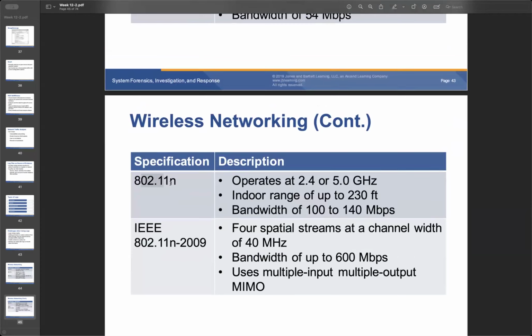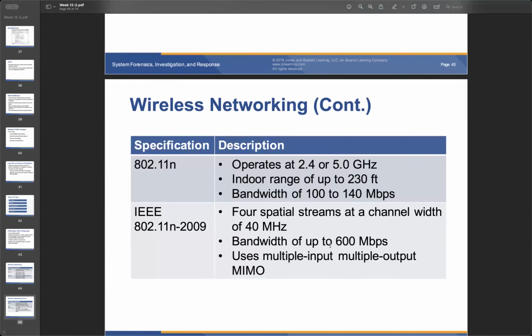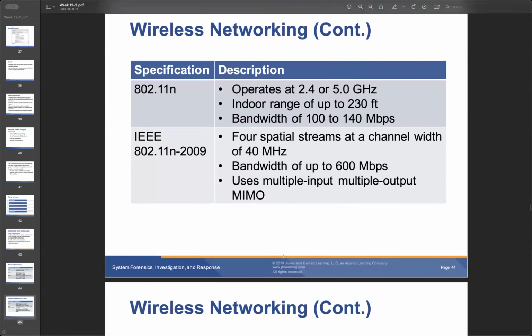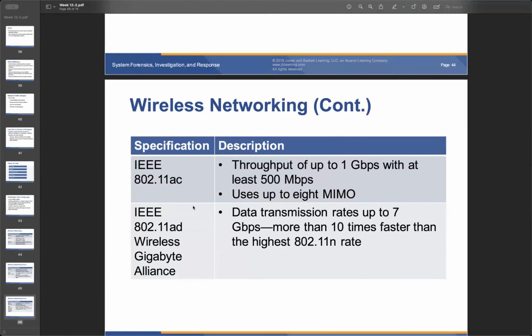Maybe in the long term you see 11N, which operates at 2.4 or 5 gigahertz, with a range of up to 20 to 30 feet, and the bandwidth can go up to 100 to 140. And we have the IEEE standard too, which can go higher, to like 600. The channel can spread to streams of 40 megahertz, and they can use multiple inputs and multiple outputs, so MIMO. And we have the 11 AC.